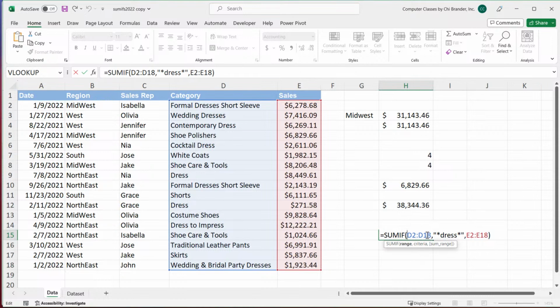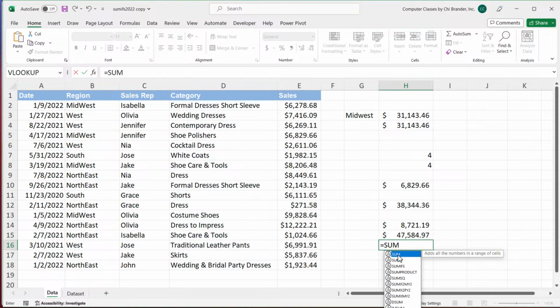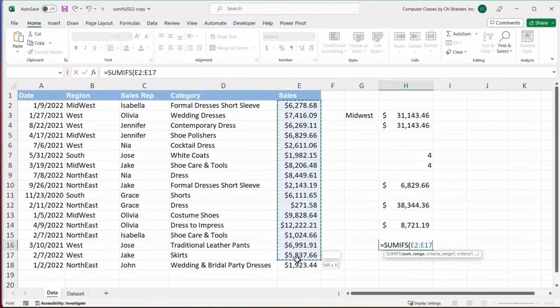So you can still do this. It's just your order of arguments is not going to be the same. With SUMIFS, instead of SUMIF, you would start with sum range. So that would be this right there. Then you would do a comma.